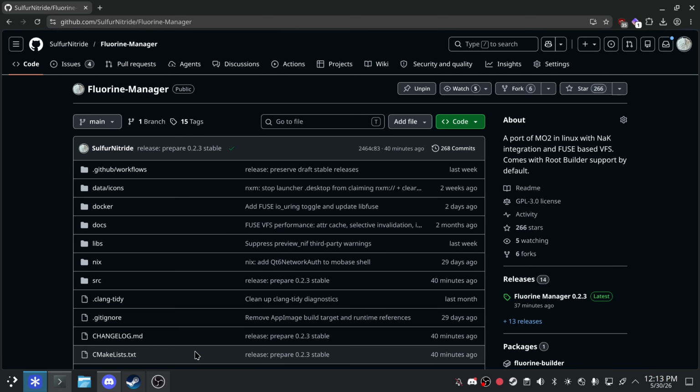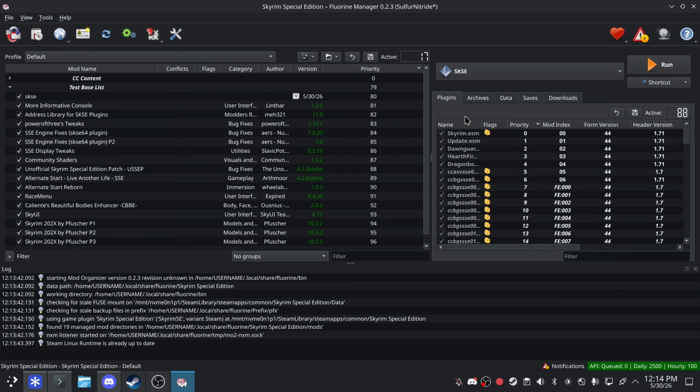So I want to thank you so much for just coming by, looking at the video. I made this to help you get set up on Fluorine. It's pretty straightforward and kind of holds your hand on a lot of it, and then it goes back to directly MO2. As you might have seen, there was no loot.